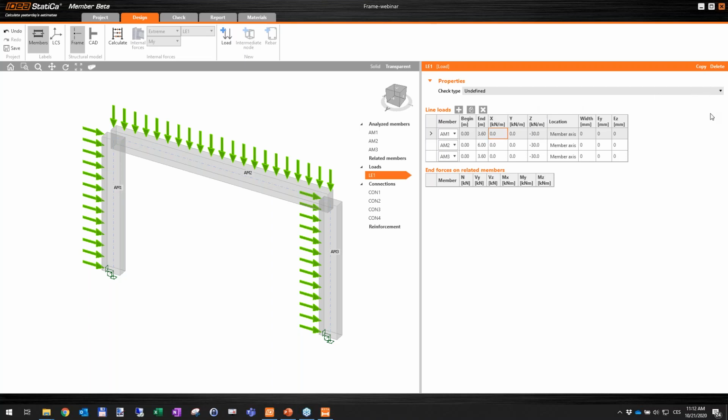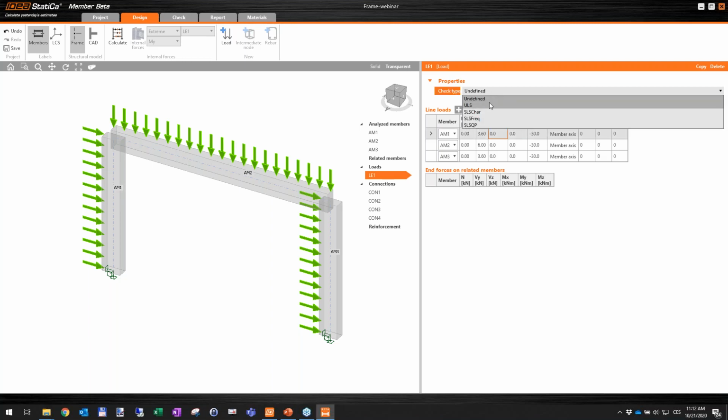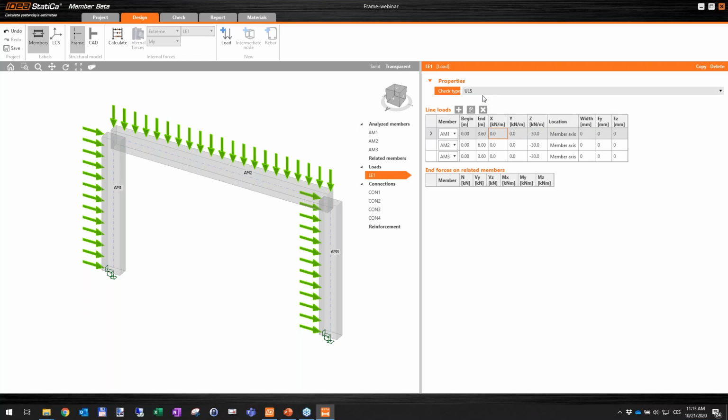Before that, I would like to explain what the check type is here. It says what type of combination these values are. So if I choose ULS, it means that the values stated in this table correspond to combination values, or let's say factored values, or we can also call them design values. So the first combination will be for assessing the ultimate limit state, and let's change these values to the real values, which correspond to loading effects from the global analysis.